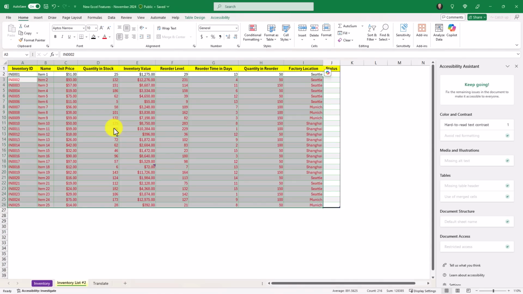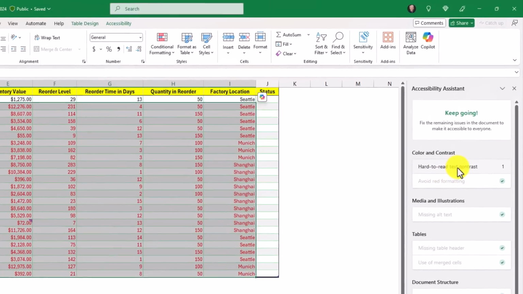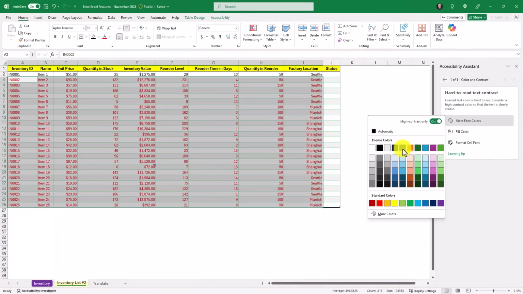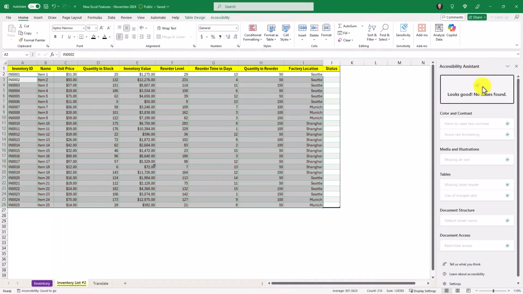If I go to red here, okay, there is hard to read text contrast. Avoid red formatting. So if I click here, it gives me some options. I can go back. I'm going to change my font color. Let's go back to black. Great, looking good. No issues found. If I have an image in here and it doesn't have alt text, that will pop up.